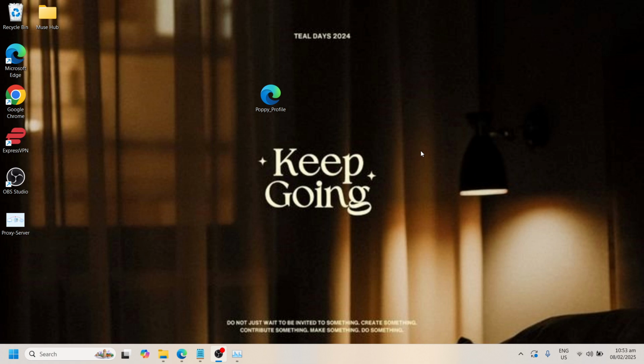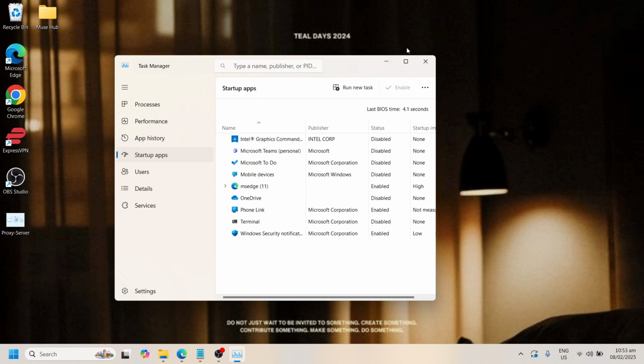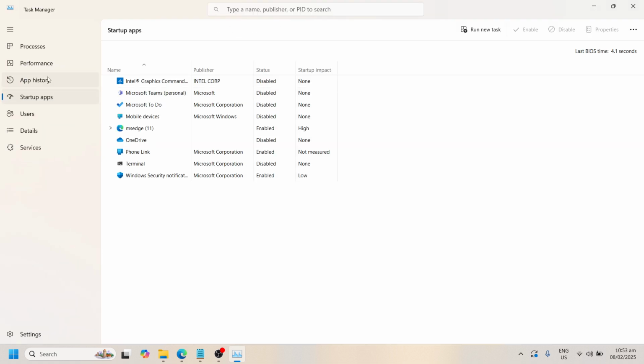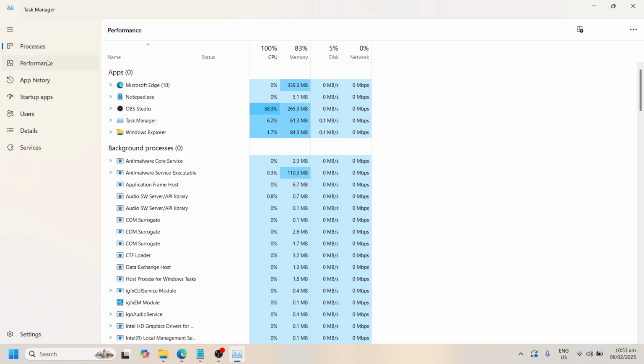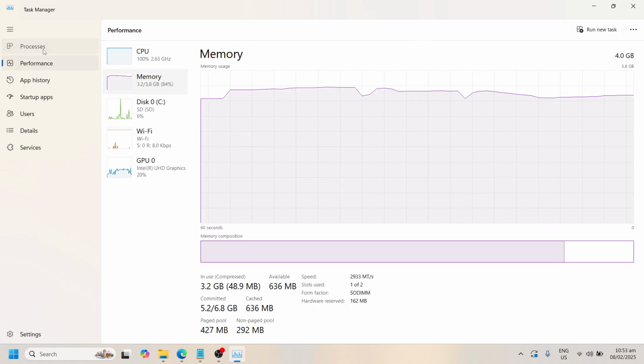For today's video, I'm gonna teach you 5 shortcuts that you can do in your Windows to open Task Manager. So, probably most of you know the importance of Task Manager. It has different important features where you can check the performance of your computer.